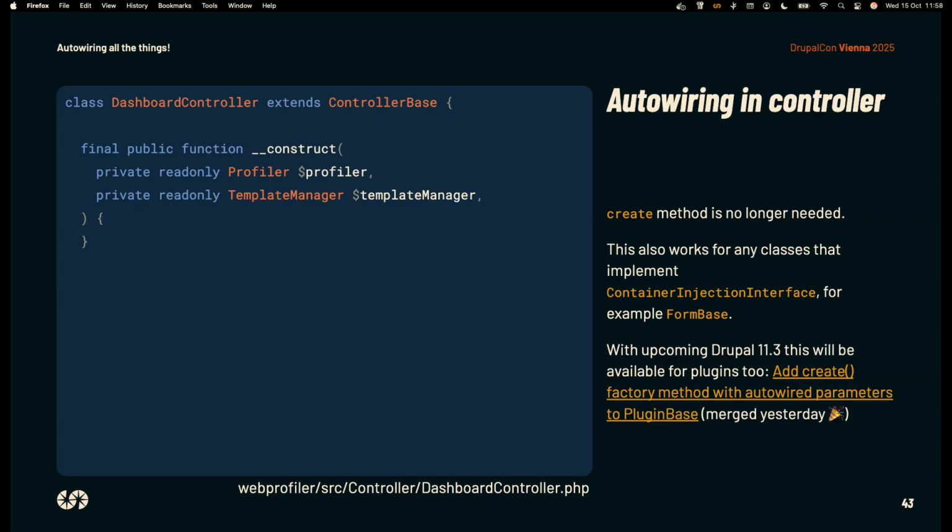The controller base has this create method because it implements the container injection interface, and this is the same for forms. If you define a form and extend from form base, it also implements container injection interface, but for some reason that I don't know, form base doesn't use this Autowire trait. So you have to do it yourselves if you want. Your specific form classes can use Autowiring, and in that case you can remove the create method because it works.